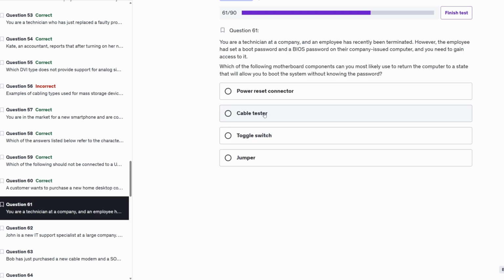You are a technician at a company and an employee has recently been terminated. However, the employee had set a boot password and a BIOS password on their company issued computer, and you need to gain access to it. All right, and just reading along with this, it sounds like we're going to be needing to access the jumper, and this is a motherboard component that's going to allow us to return the BIOS essentially to its factory settings.